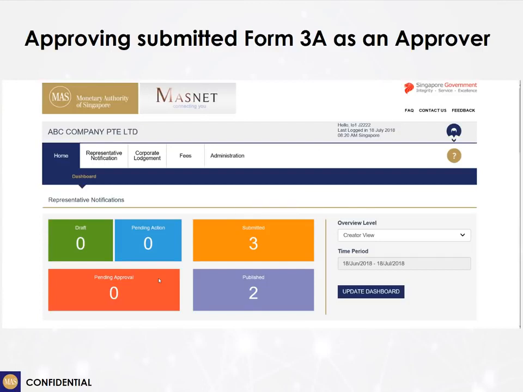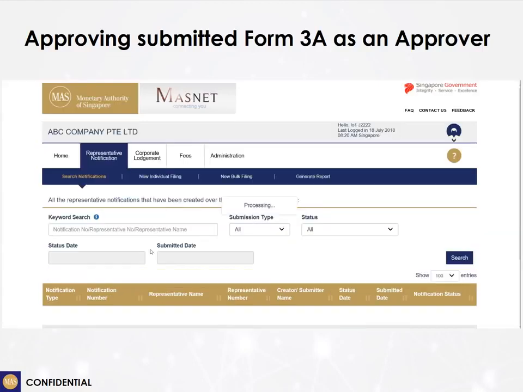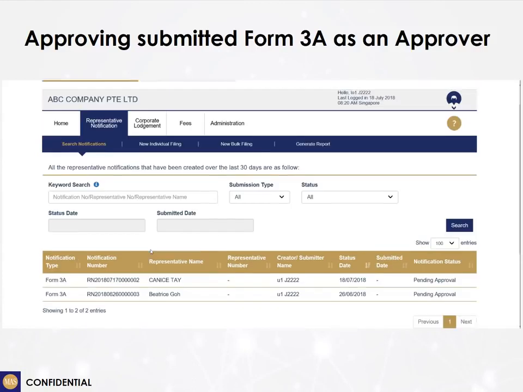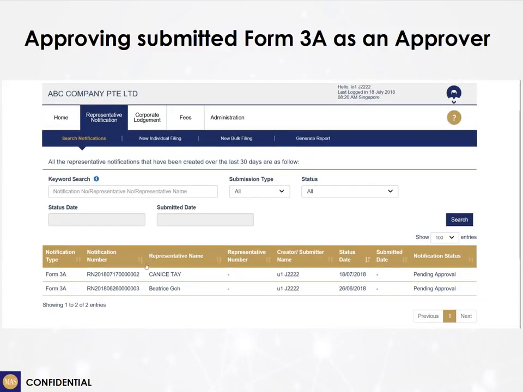To view the dashboard, select Approver View under Overview level and click on Update Dashboard to refresh the table. As you can see, there are currently 2 notifications pending action by the approver. Click on the tile and you'll be directed to the page with all notifications with this status. To select, click on the notification.